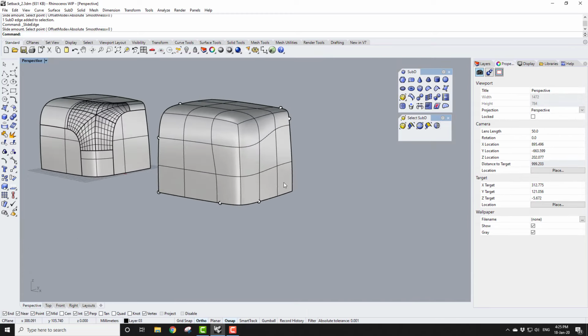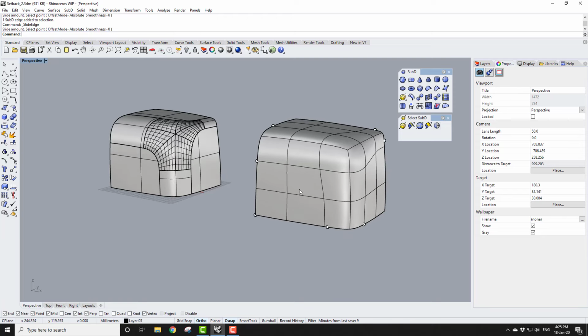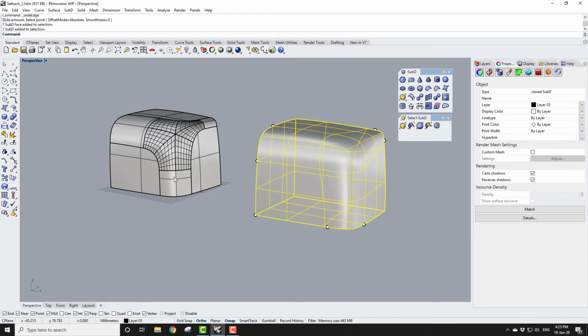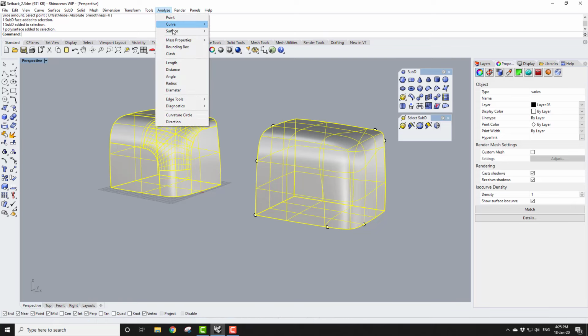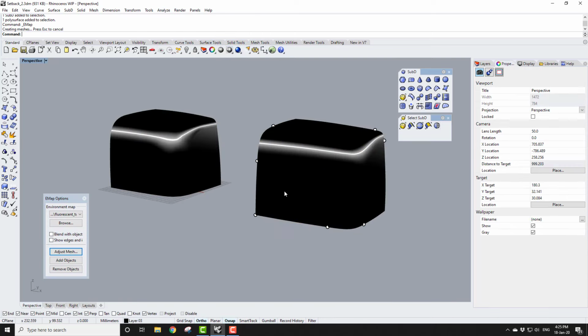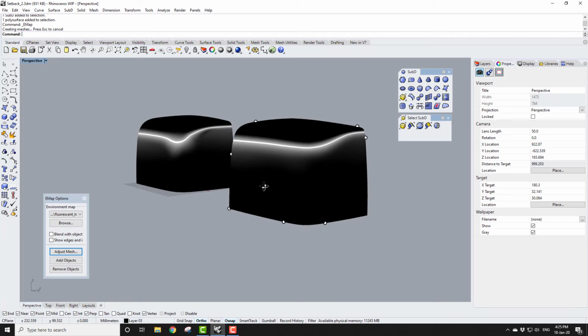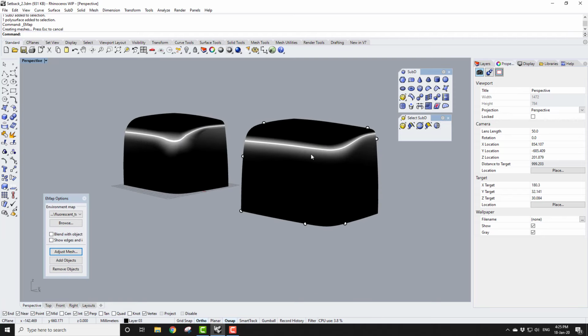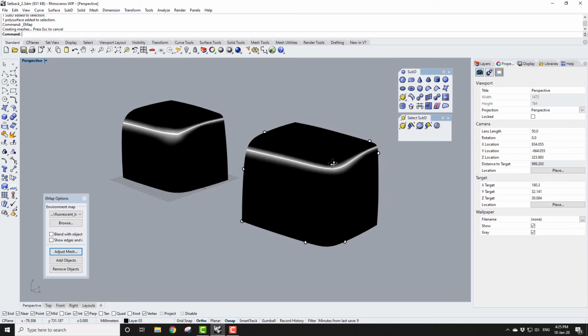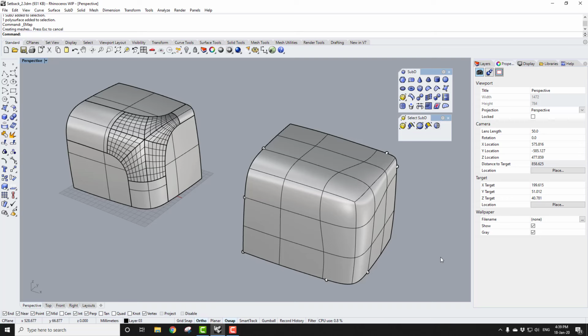Okay, and if I look at both of these with the environment map, you'll see that the results are similar. In fact, the SubD equivalent here might be slightly better in the way it's controlling that edge. So this is an example of where we can use SubD to create quick design iterations, even though we may model the final result as NURBS surfaces.